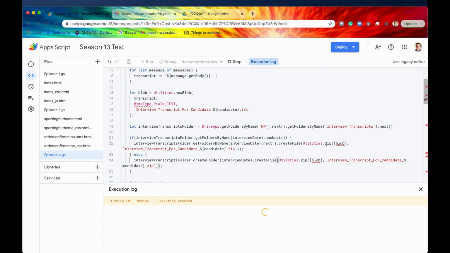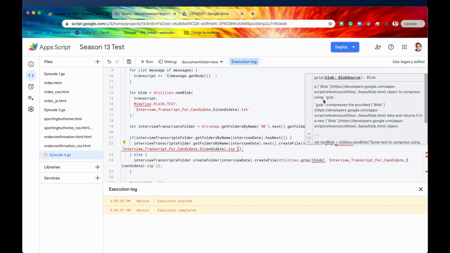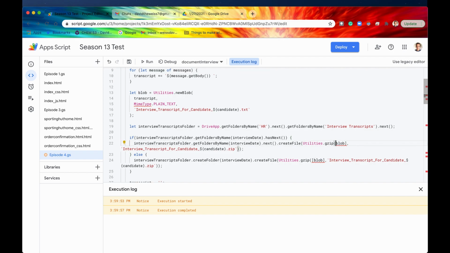And while it's running, I'm actually going to start working on the gzip. With gzip, it just requires a blob source. That's because you can only go one file at a time. So I'm going to remove this array. And I'm also going to change the file extension from .zip to .gz. So .gz is the file extension for gzip files. Let me just change that one too for clarity. All right, and now I'll hit the run button one last time. Here we go. Execution has started and it's running and now it is completed.